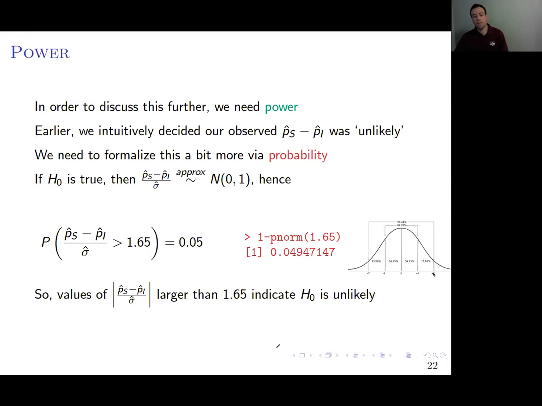So we've already seen this result before. If the null hypothesis is true, then this ratio, p hat sub s minus p hat sub I, divided by sigma hat, has a standard normal distribution. We saw it by having sigma squared over n in this term, but we've just divided by the standard deviation. So that makes it a standard normal. Hence the term standard, by the way, in standard deviation.